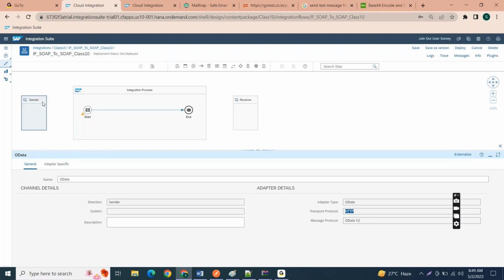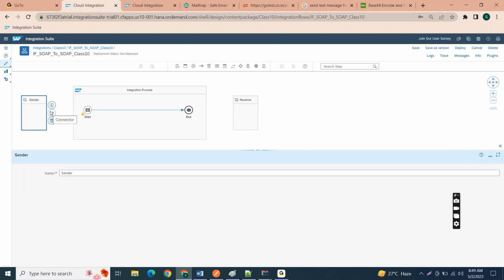So all three of the adapters will run on top of HTTP only. HTTP and HTTPS are both the same, but HTTPS contains security, HTTP doesn't contain security, that's all.